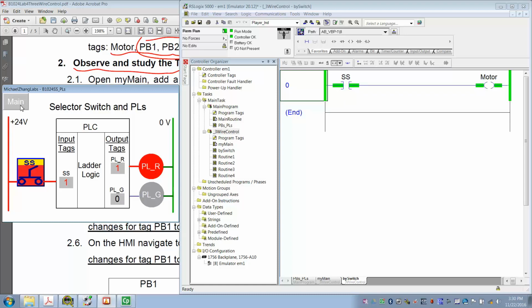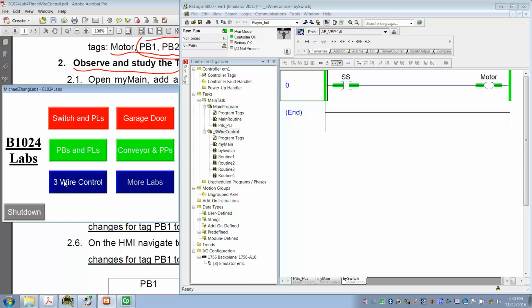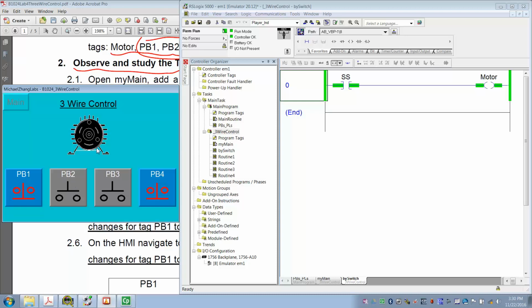So now let's navigate back to the main. Then open the 3-wire control. So you can see the motor over here. It's flashing, so that means it's on. If you look at the program, the motor is energized. And because the select switch is closed, the examine-on instruction becomes true.